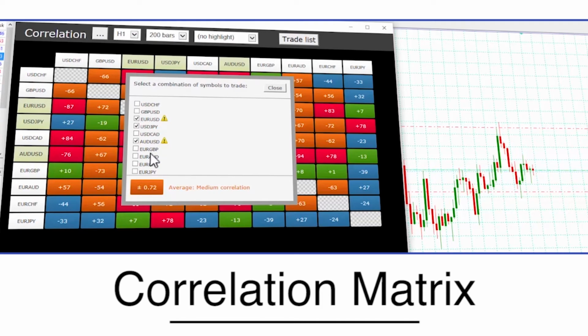The correlation matrix is designed to help you identify markets with strong or weak correlation so that you can better assess the risk of trading one market or another.